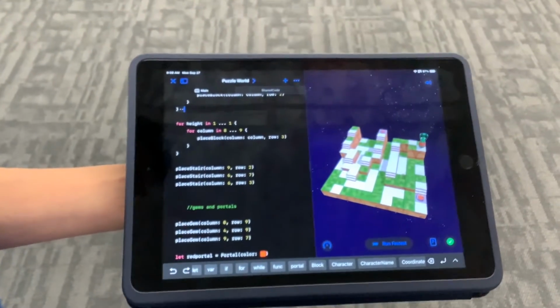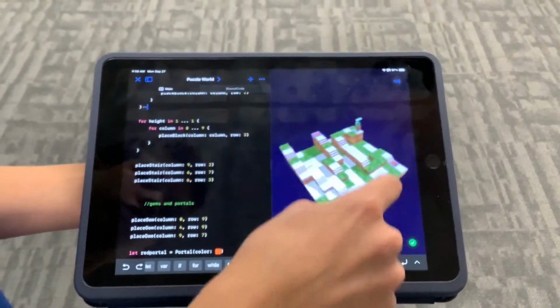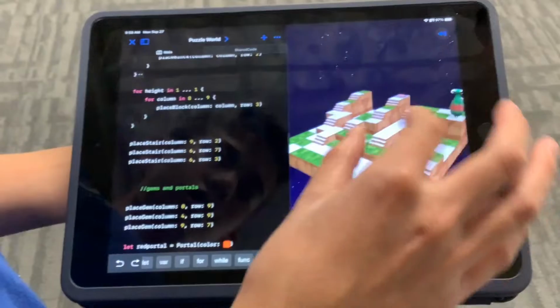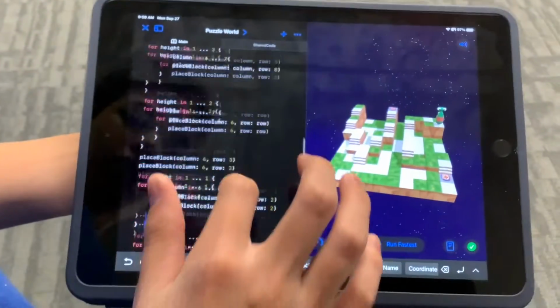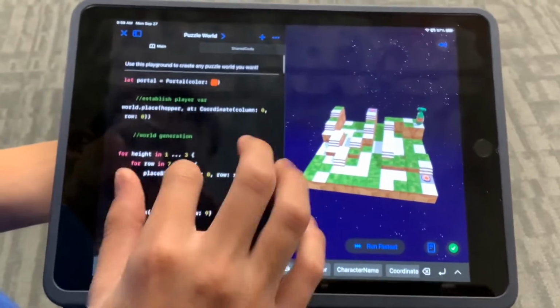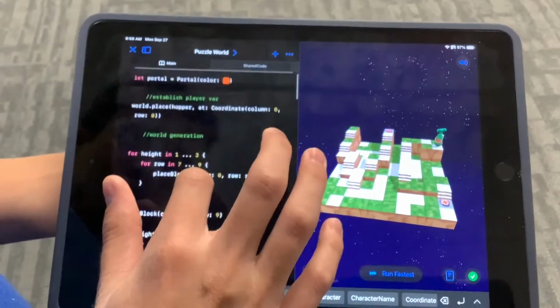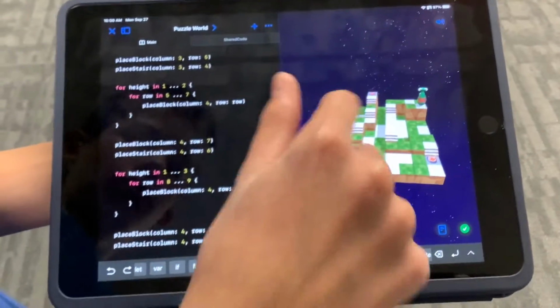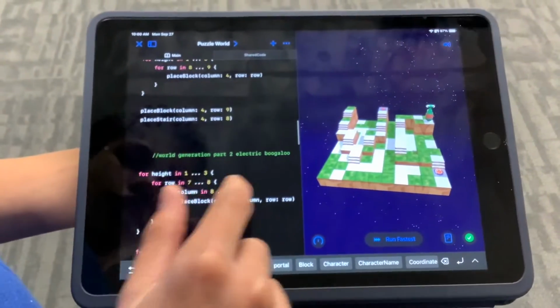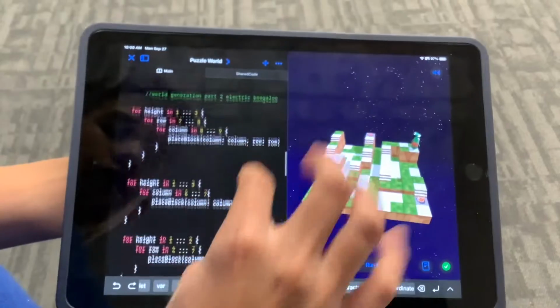In this project, we were assigned to creating a puzzle world, and this is the one. And then we had to code a solution to it. So on the left side here, you can see the code for the world. So you have your establishing your player, the world generation, for this left side part. Then you also have the world generation for this right side part.